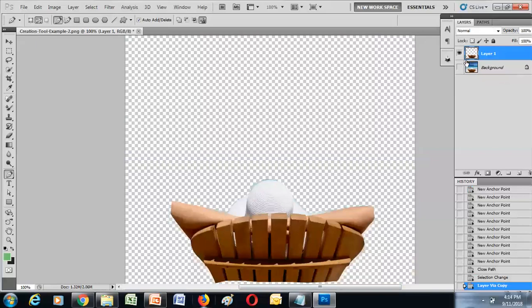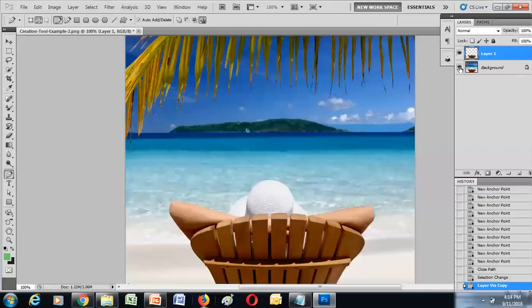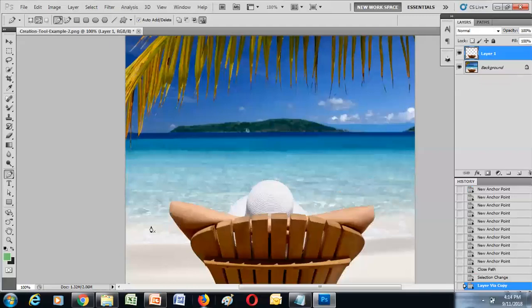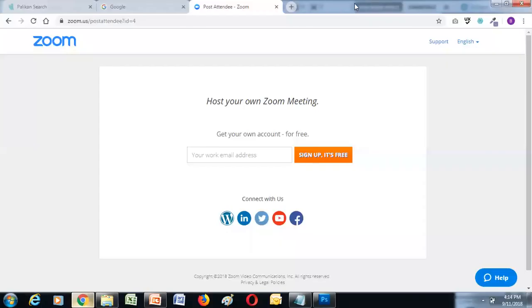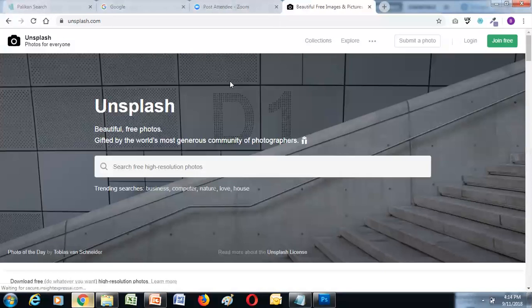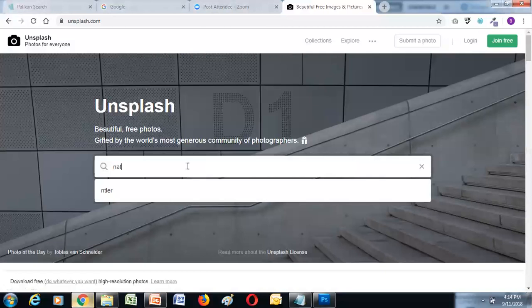Now I can change the background to whichever I would like. Here is the beach picture, and when I hide this, I can see only her picture. If I want to change the background, I'll have to go to Unsplash. As discussed previously, Unsplash is one of the sites where you can download royalty-free pictures. Yeah, it's loaded. So probably we will just take some nature background.